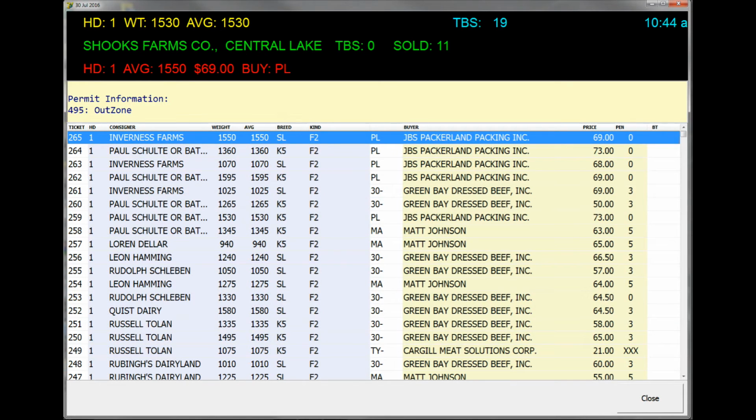The Ticket History module is used by the auctioneer. In the top section in black shows the information about the last sale. The yellow writing is what is seen on the main screen in the ring. The auctioneer can also see all the last tickets sold with information about the consignor, the weight, average weight, the buyer, the price, and the pen.